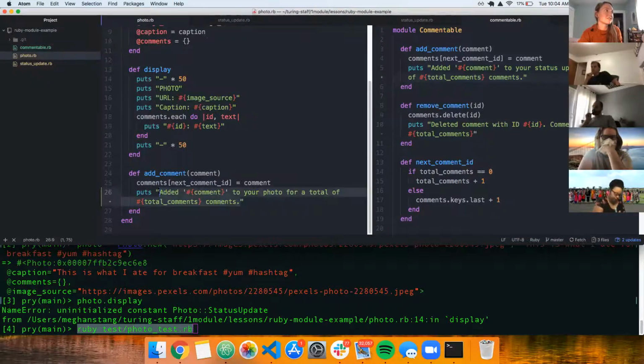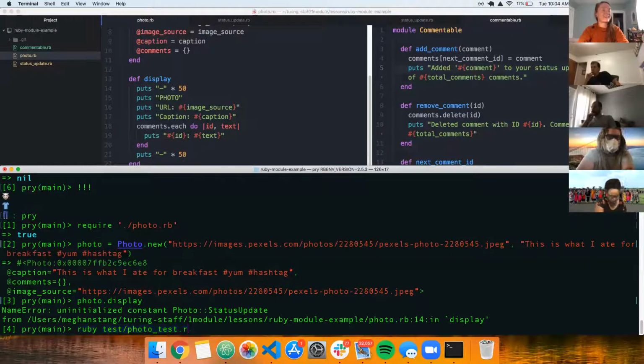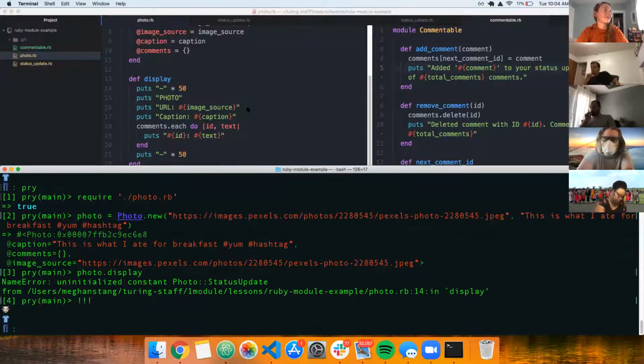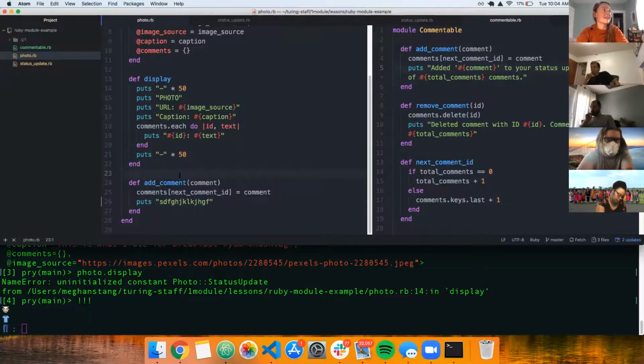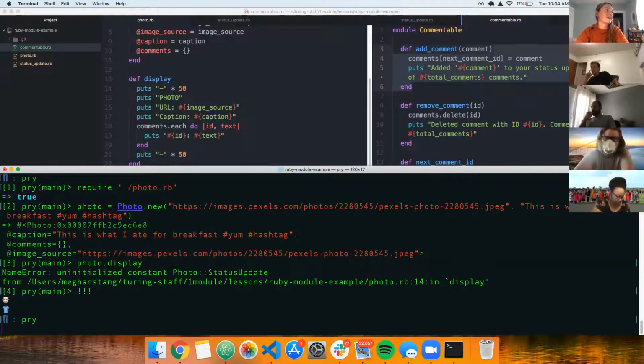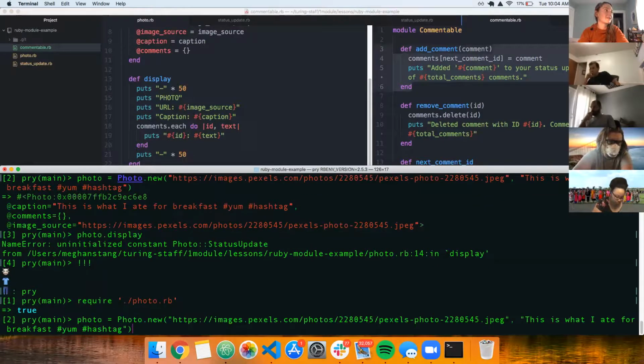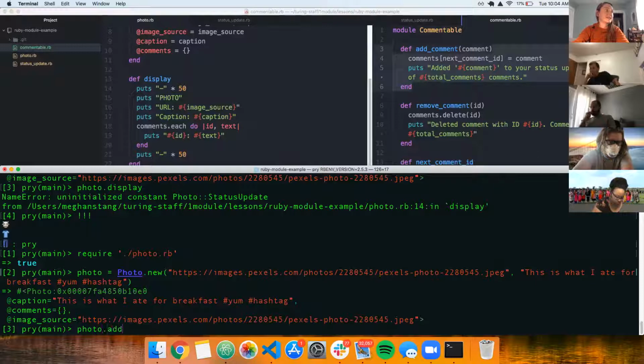So let's just quickly look at this. Let's say I wanted this to be very different. That's it being very different. And let's go ahead and get rid of this. So right now in my photo class, I have an add comment method. I also have an add comment method in my commentable module. We go ahead and drop into pry, require the photo, create the photo object, and we say add comment.